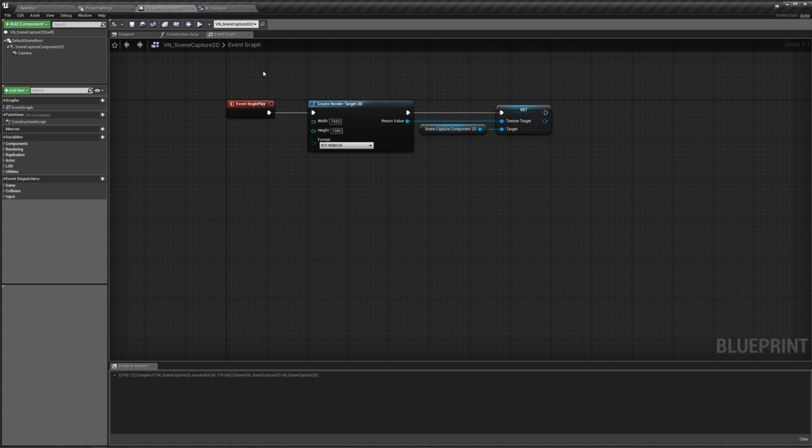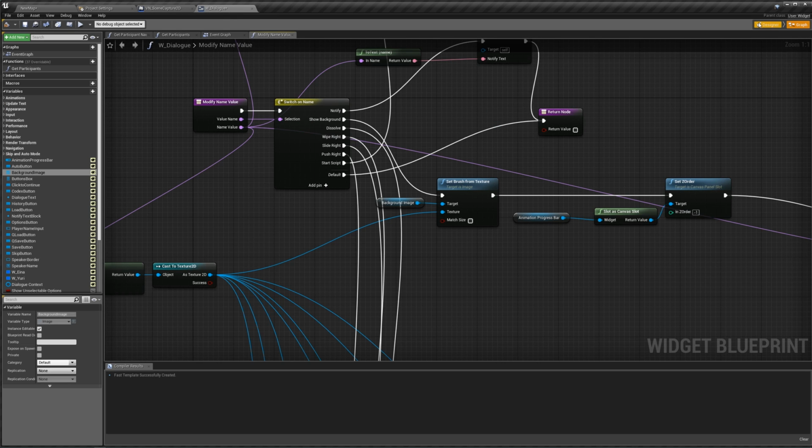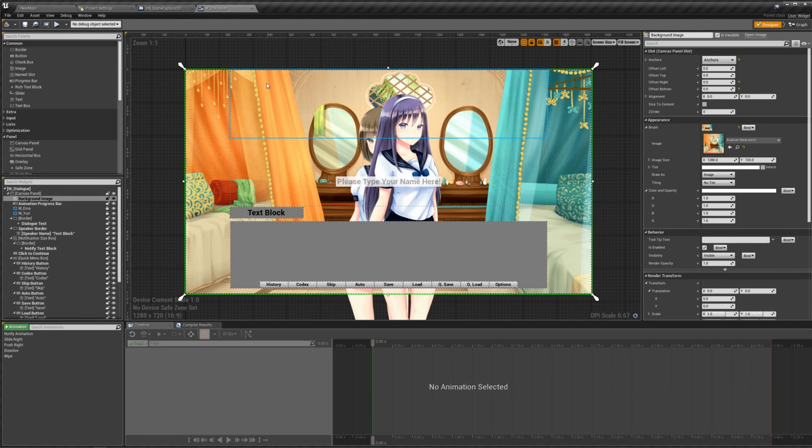So now that our scene captures are projecting an image onto a render target, we need to somehow pass that render target onto our dialog widget, because right now our dialog widget can't change its background based on that image because it doesn't have access.